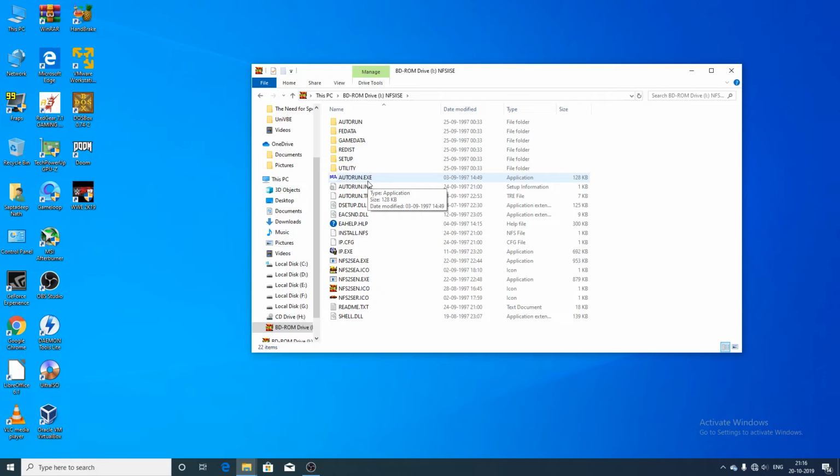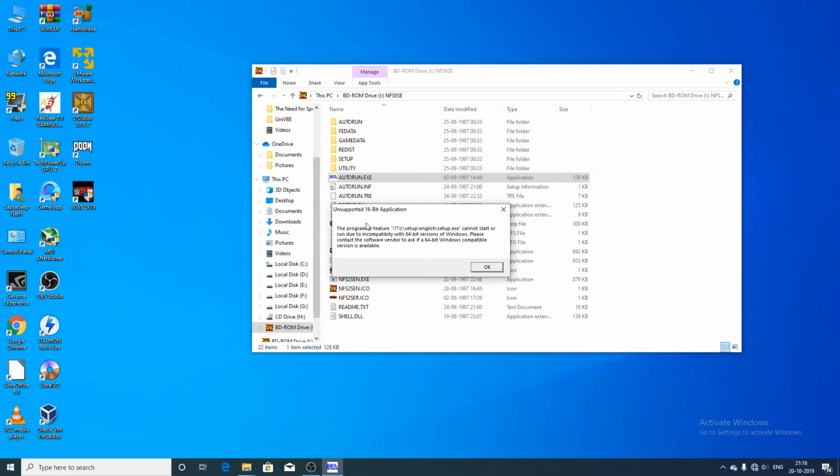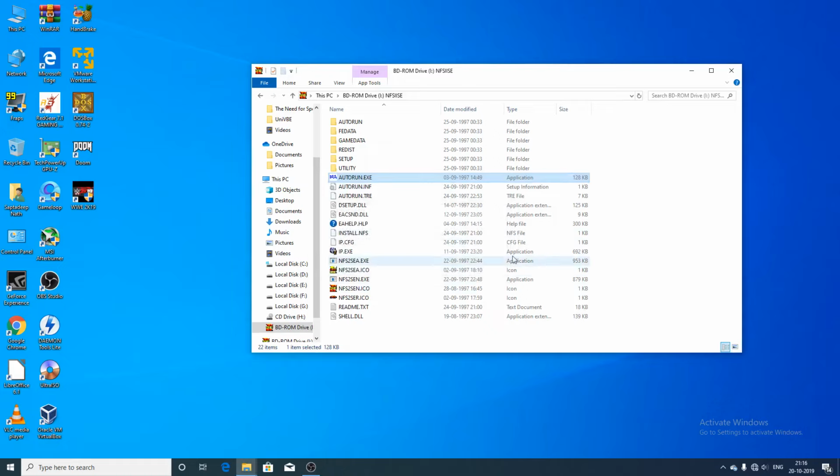If you have a 64-bit operating system, the game will refuse to install. You can see that the program says that it will not install due to incompatibility with 64-bit version of Windows. So if you have 32-bit version of Windows, you can install the game. And if you have 64-bit, then you can only copy and paste the files. So we are going to copy and paste the required files. You can follow me.